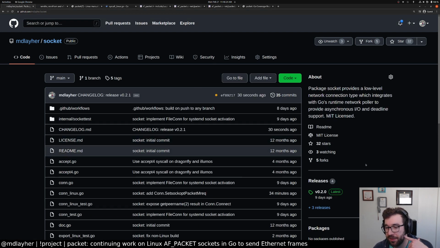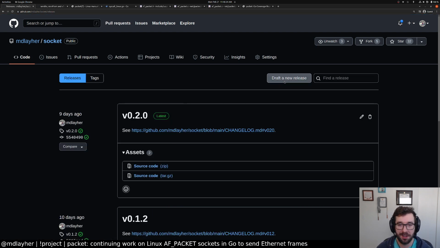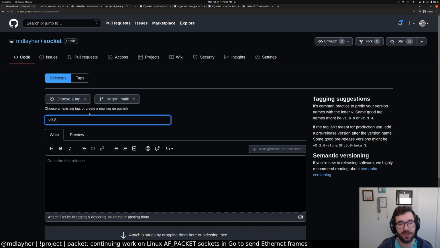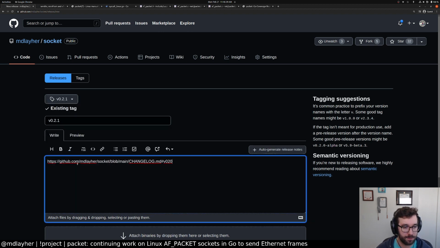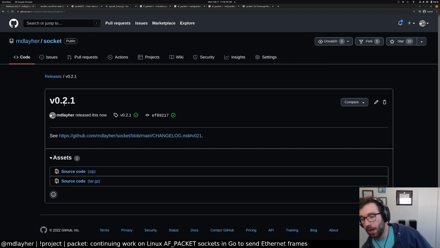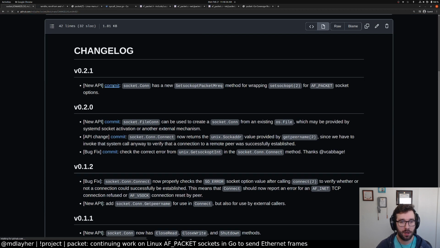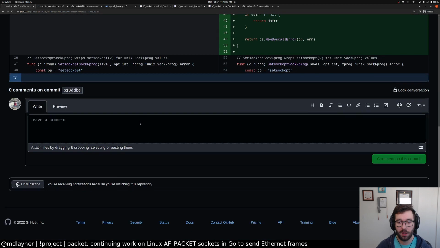Doesn't Markdown support footnote-style URLs, so you can specify the URL at the bottom of the document, or is that only useful in markup languages? I think Markdown does support that. I'm not familiar with the syntax, but yes, I believe it does. GitHub has a lot of magical stuff. You think you can just paste in the commit hash? I don't even know if you need to format it as a link. Yeah, you might be right about that, actually. I'm not totally sure. SetSockoptPacketMreq. Yep.